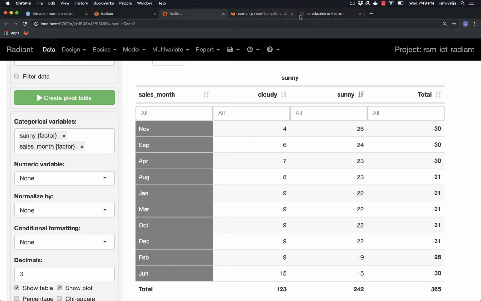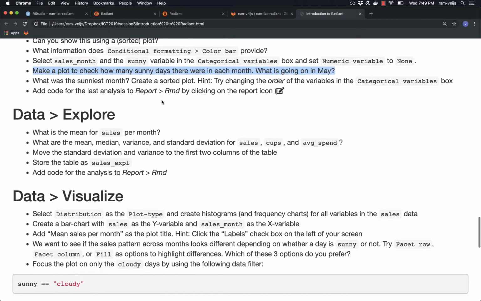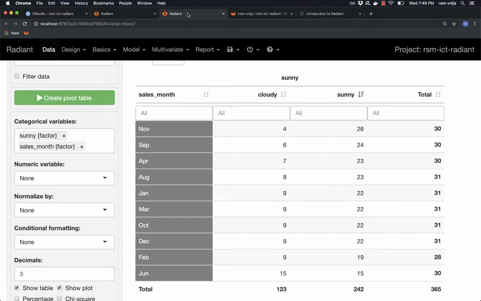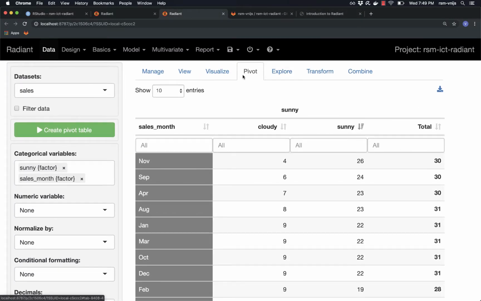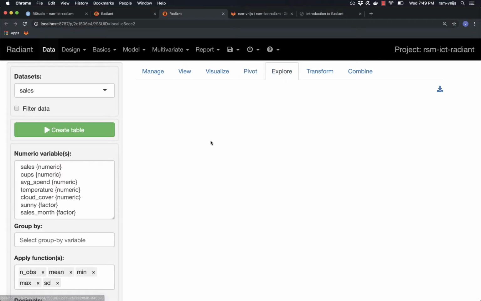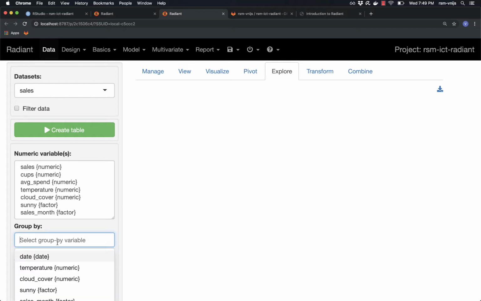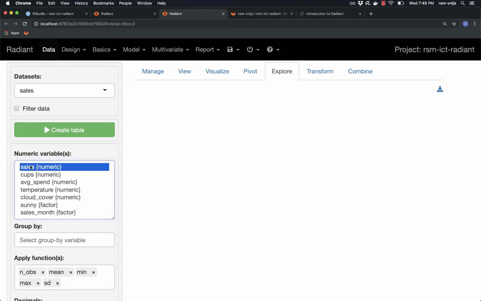Now, the next thing that is asked in the Intro to Radiant HTML document is let's go to the Explore tab. So let's do that. So pivot is just for pretty simple tables. So things like frequency tables, or to summarize one particular numeric variable. But explore is a little more flexible in that it can give you lots of summary statistics for lots of different variables, potentially grouped by other variables. So what's the question? What is the mean for sales per month? That's the first one. So let's click on sales, create table.